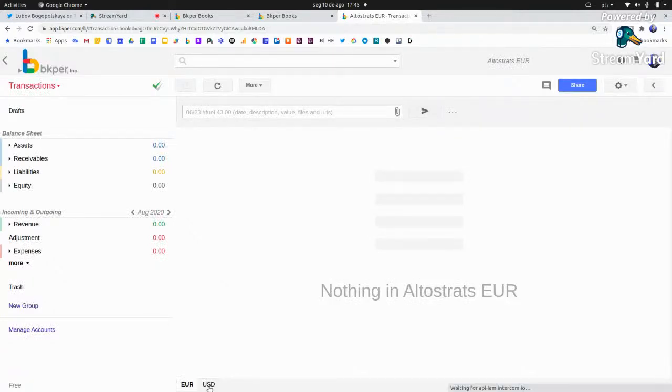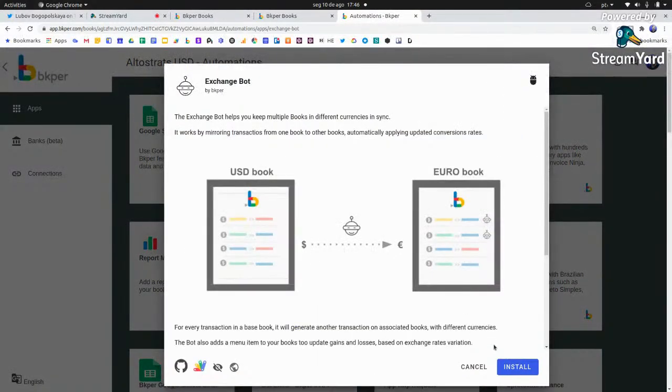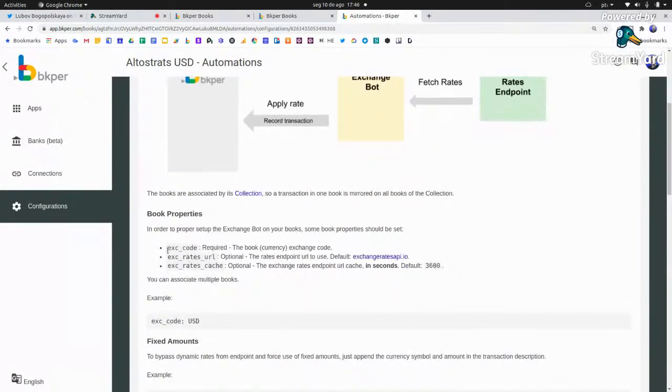Now I have to do the same in the other book. So let's go to automations here. Install the exchange bot. Use the exchange code.